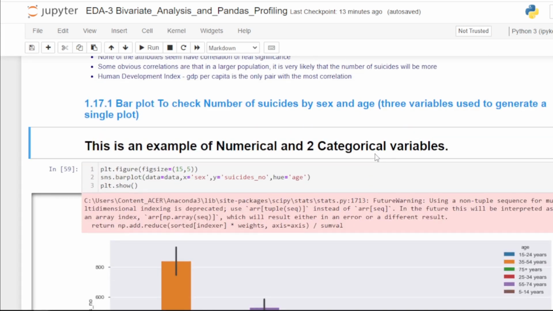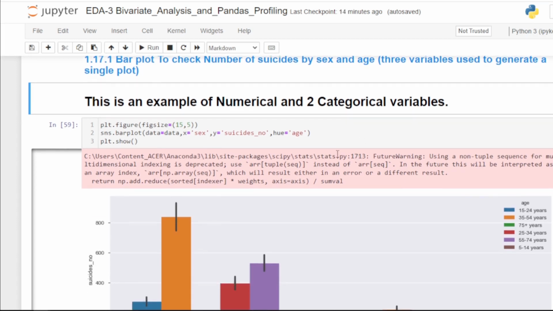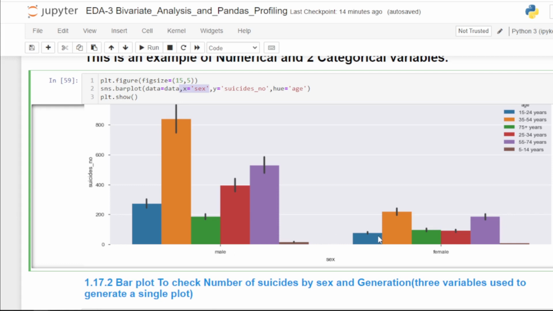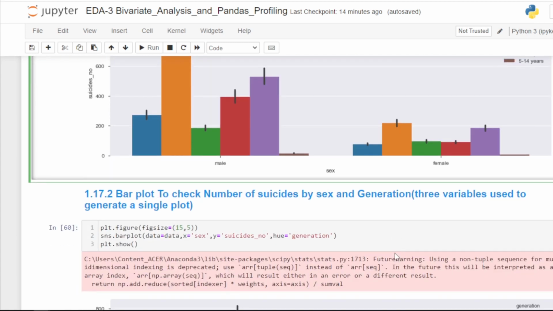Okay. Next thing, it is asking for a bar plot to check the number of suicides by sex and age. Three variables are used to generate a single plot. So this is an example of a numerical and two categorical variables. Here you can see again we are getting the bar plot where we are passing x as sex and y as suicide rate. You can see the different colors: for male, the 15-24 years is the bluish, and the reddish is for 35 to 54, similarly with the female as well.